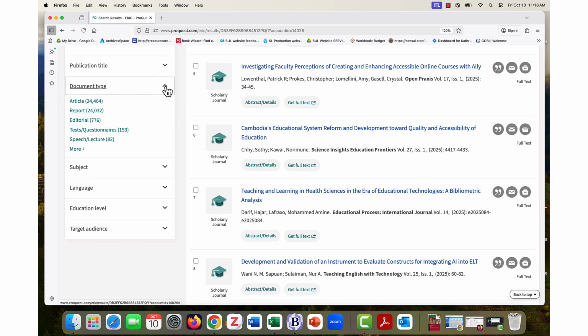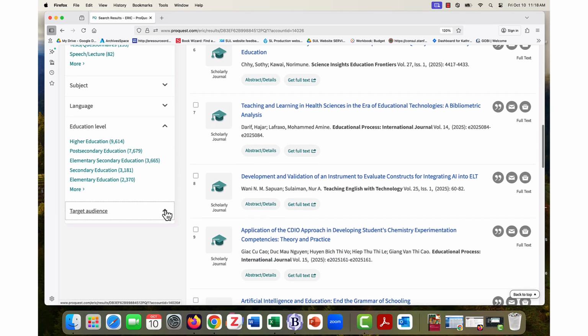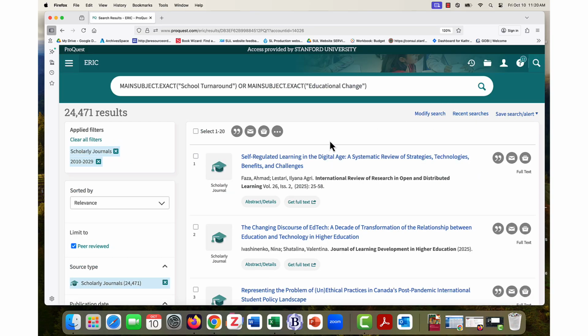Other ways we can limit our search include document type, education level, and target audience. These are options not found in Articles Plus. Note the results come back sorted by relevance, but you can change this if you wish.